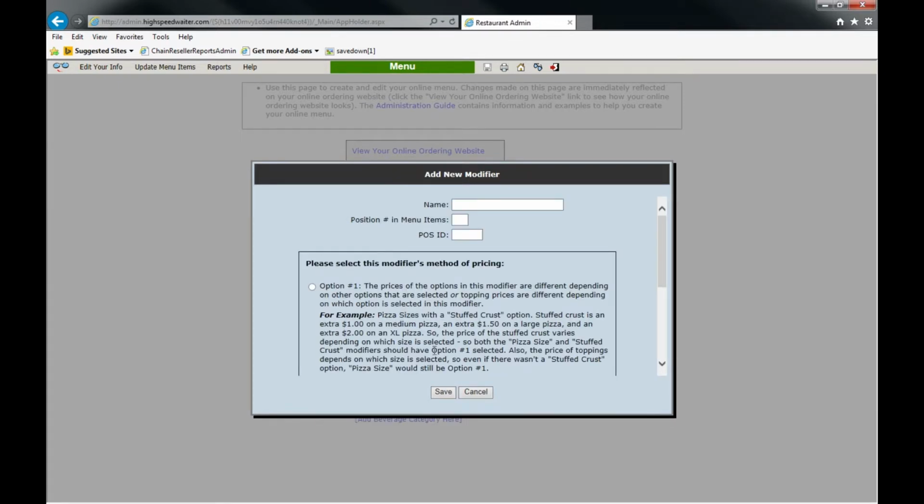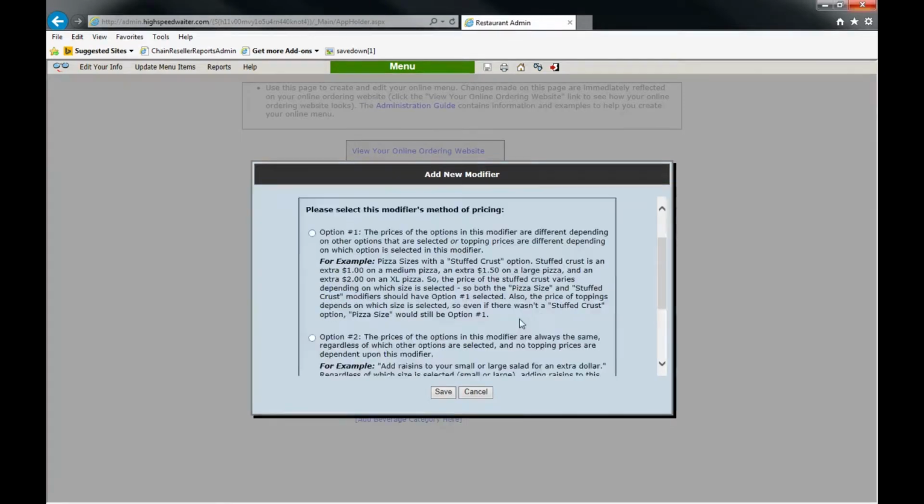There are 3 different kinds of modifiers available. The first modifier type, option number 1, is the modifier where the price of the different choices might change depending on what else is selected for the menu item. An example of this is pizzas with the stuffed crust option. The price of the stuffed crust might vary depending on the size of the pizza, so you would want to make both stuffed crust and pizza size option number 1.